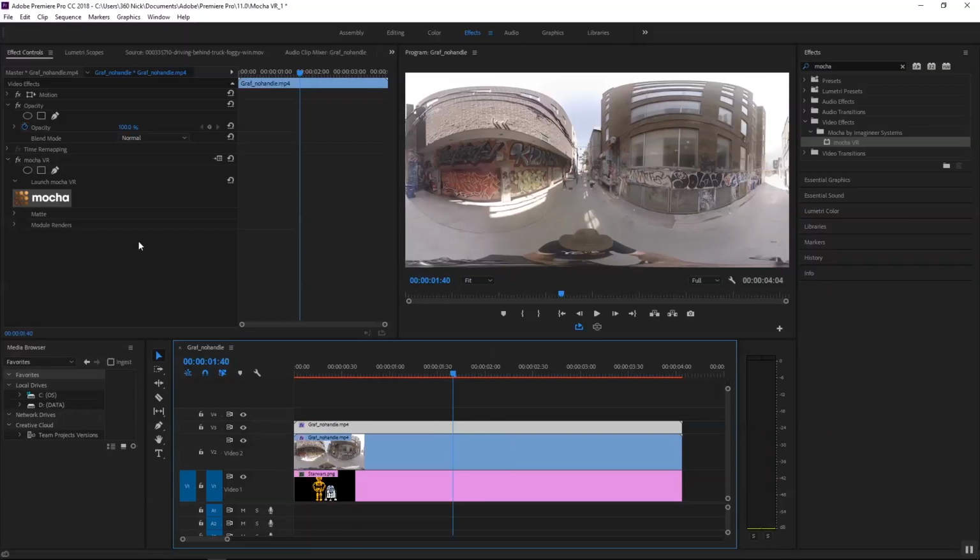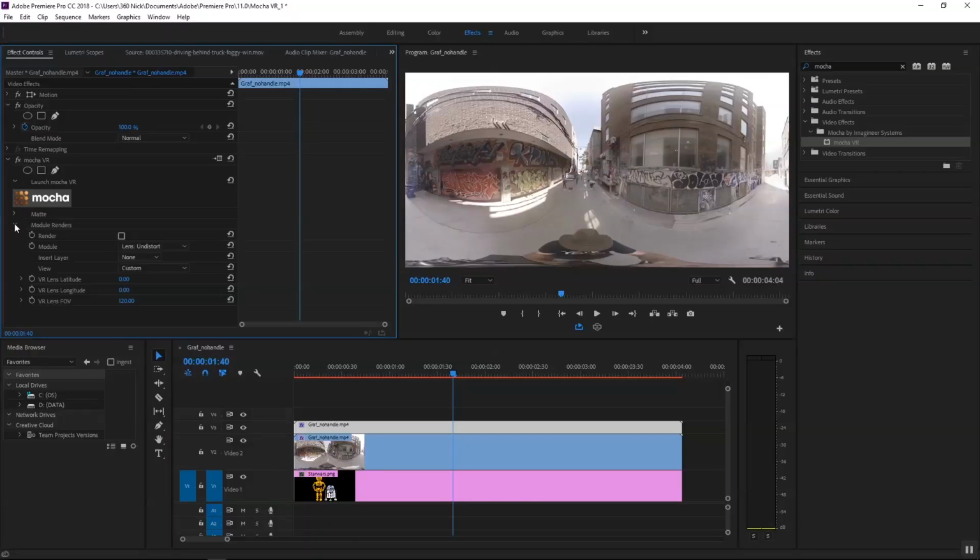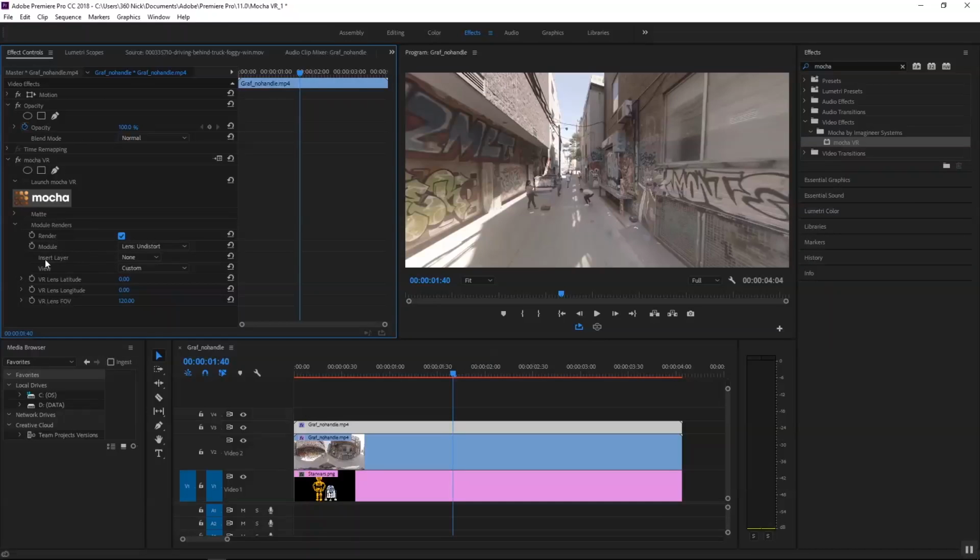So in my effect controls, I'm going to module renders. And right now I want to choose to render out one of the modules in Mocha, which happens to be the insert module. But I want it to essentially reference a track that's inside Premiere Pro. So I'm going to choose the insert layer to be video one and then make sure that insert cutout is selected. Now we can't see anything.